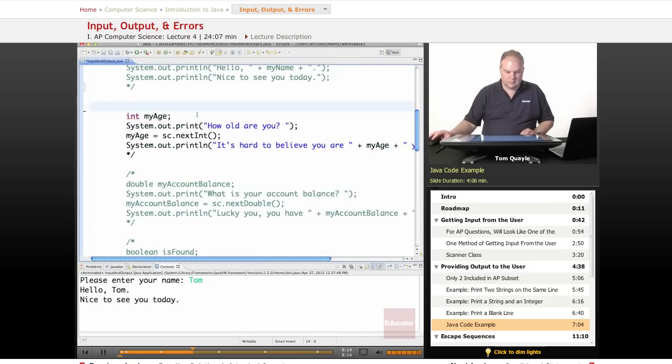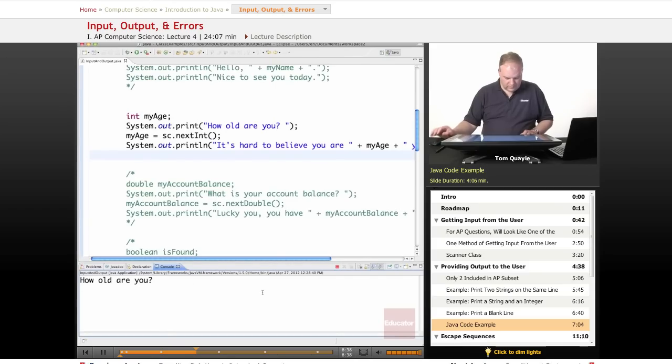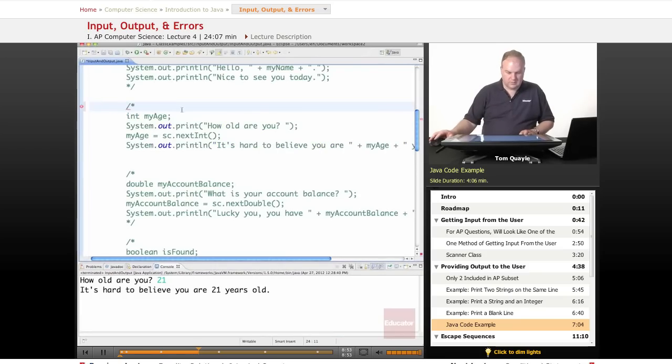Going to uncomment the next section. Now I'm going to show reading in integer data. I'm going to prompt, how old are you? And it will accept input of an int and then print a statement using that int. So how old are you? And I'm going to cheat a little bit and say 21, enter, and it says it's hard to believe you're 21 years old. So that's an int.